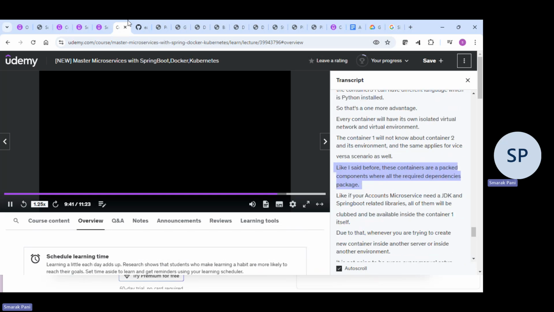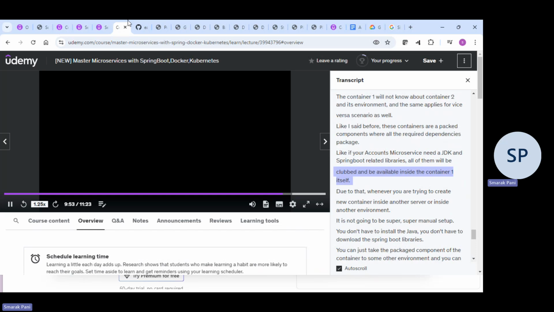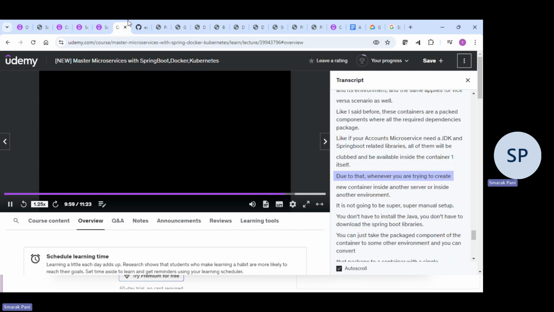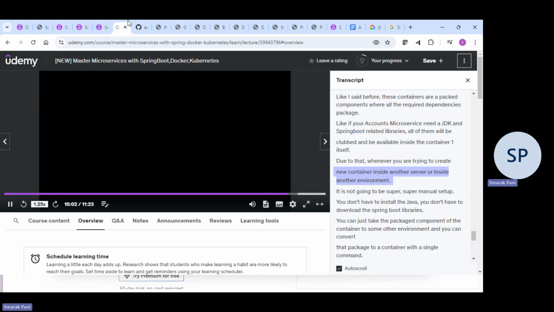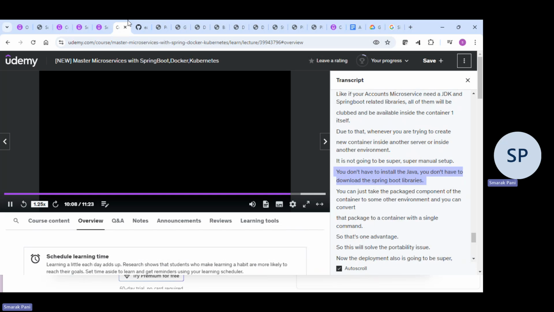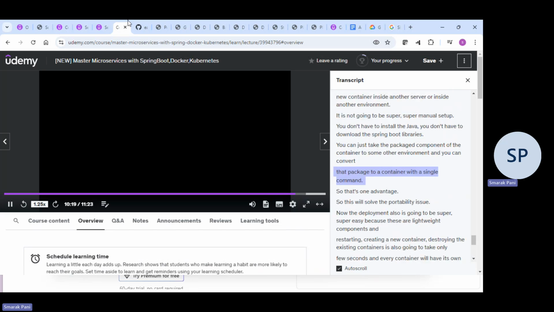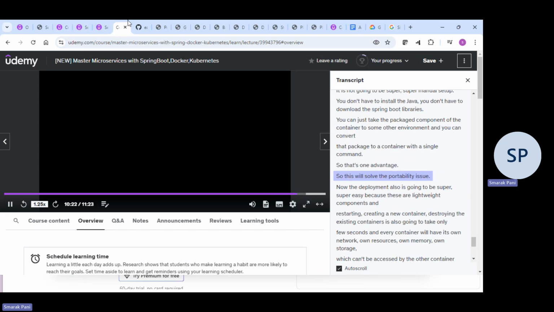Like I said before, these containers are packed components where all the required dependencies are packaged. If your accounts microservice needs a JDK and Spring Boot related libraries, all of them will be clubbed and available inside container 1 itself. Due to that, whenever you are trying to create a new container inside another server or another environment, it is not going to be a manual setup. You don't have to install Java. You don't have to download the Spring Boot libraries. You can just take the packed component of the container to some other environment, and convert that package to a container with a single command. So that will solve the portability issue.